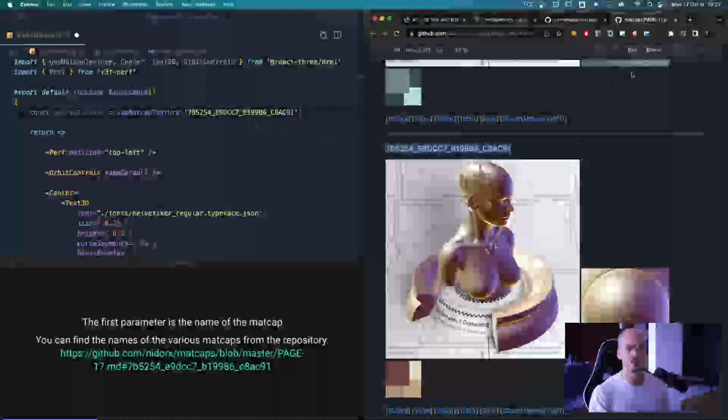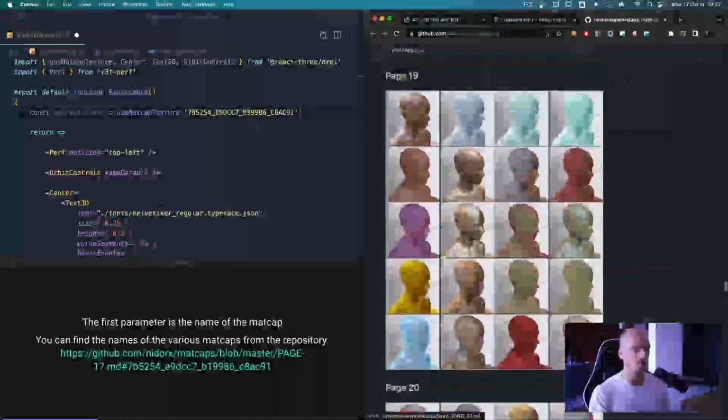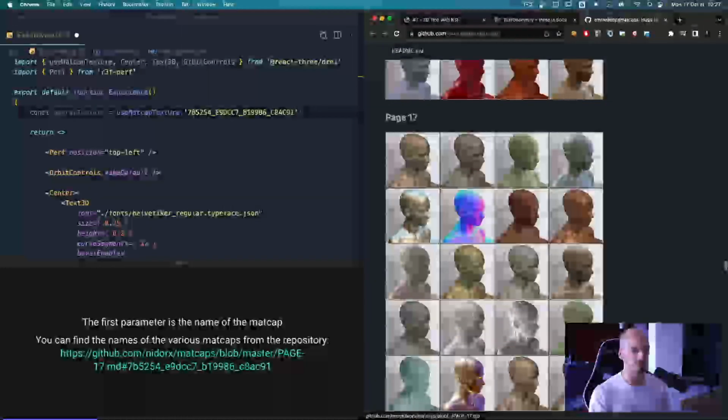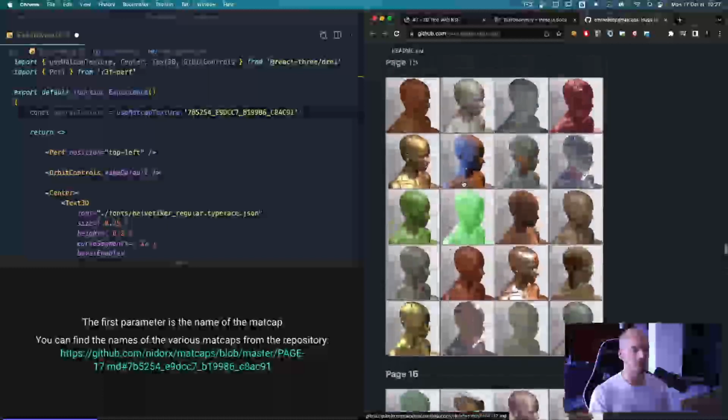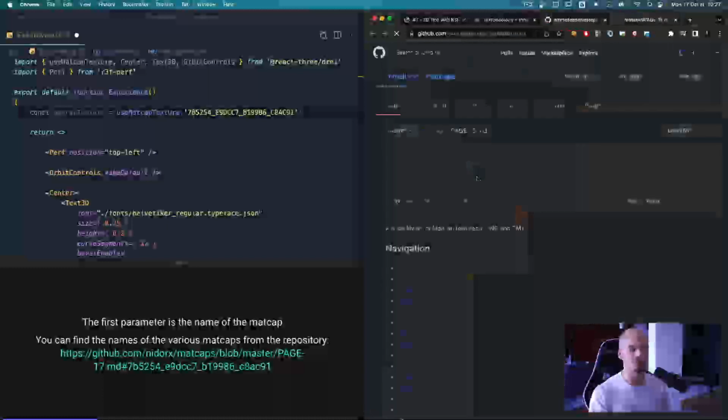And if you want to find another one, you have the link to the whole repository. And that's the one I think I was using. If I want to use, I don't know, this one that looks super cool, I just click on that one.